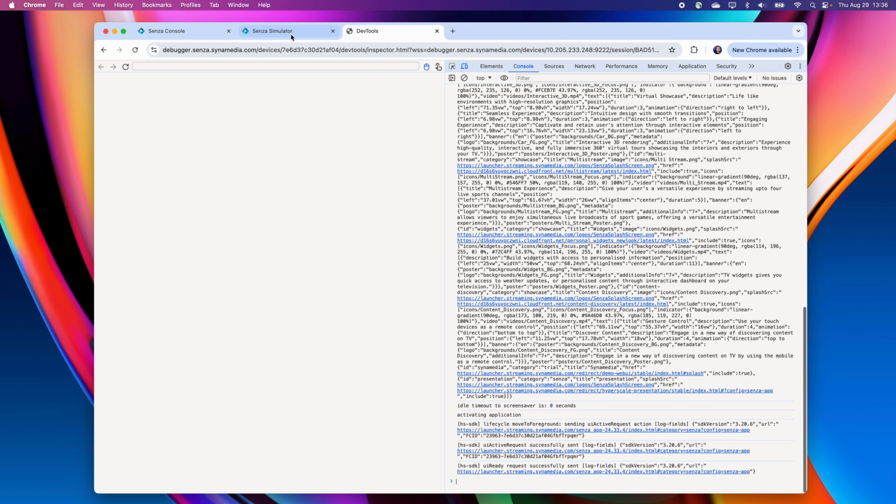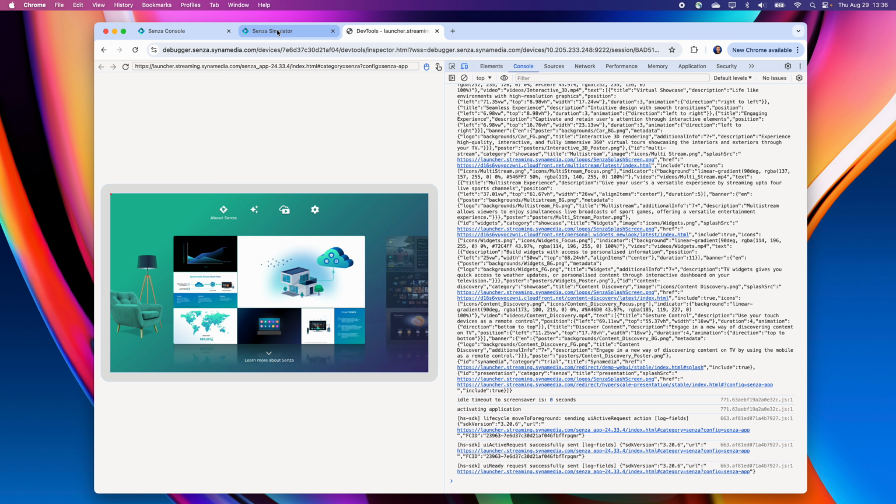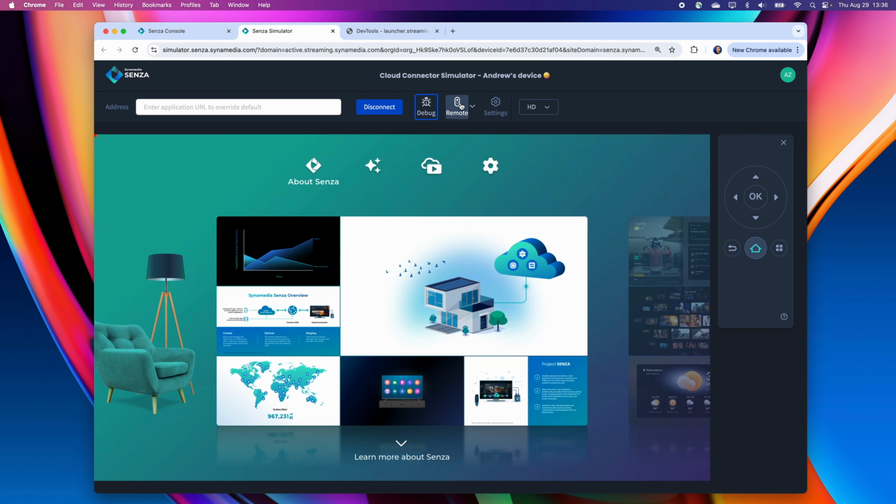We're going to cover the debugger in detail in another session. Mostly the debugger is used for debugging physical devices, but you can use it equally well here in the simulator, so you'll see the debugger interface there. You can hide and show the remote control like that.